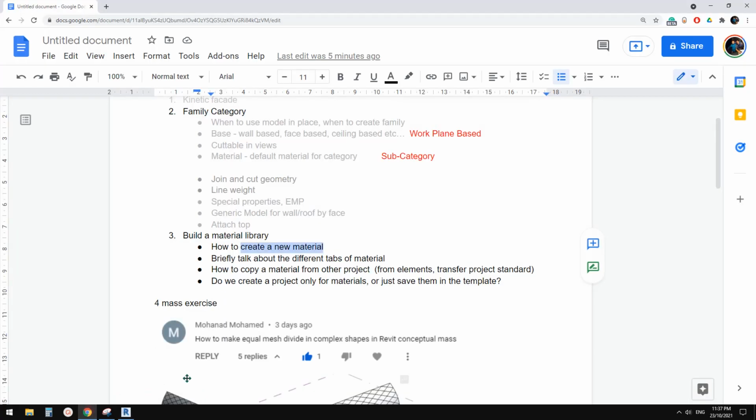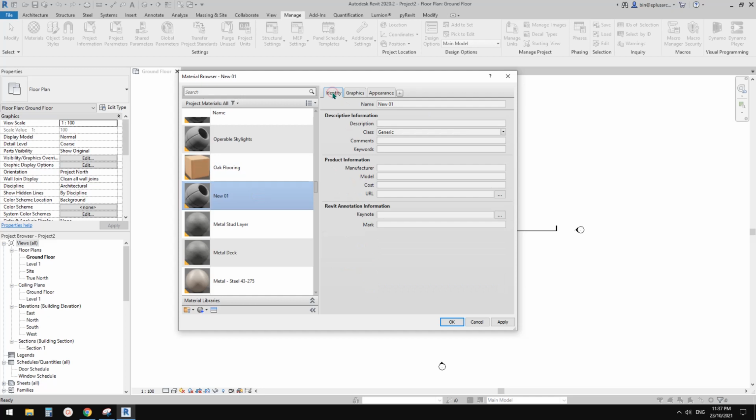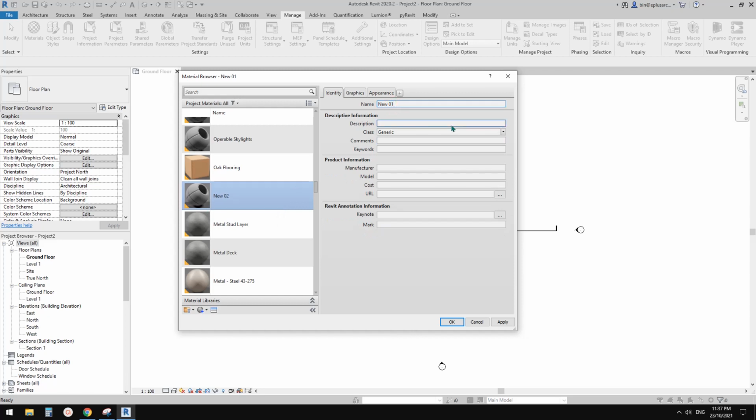The next step is I'm going to quickly talk about all the different tabs of this material. The first one is Identity. This is the name. If I change this one, it will also change the name here. See? I'll change it back.